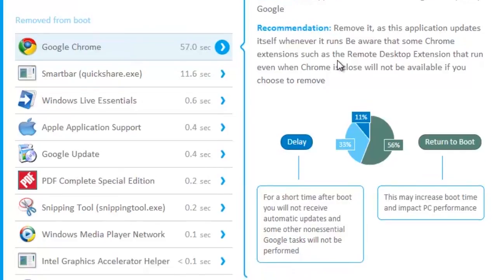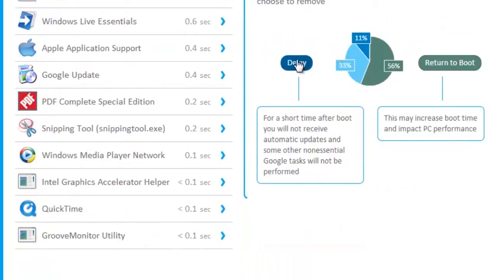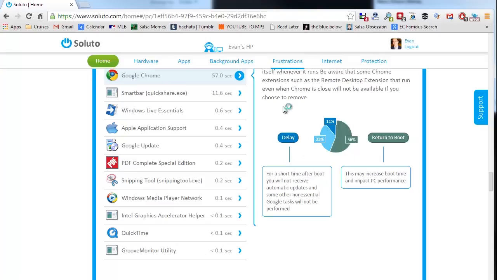It gives you an explanation and it gives you options. You can either delay it, which means it'll load after your boot time. So it'll boot up, let you run your computer, and then it'll load. You can have it in the boot or you can pause it. So it won't load unless you click it to load.